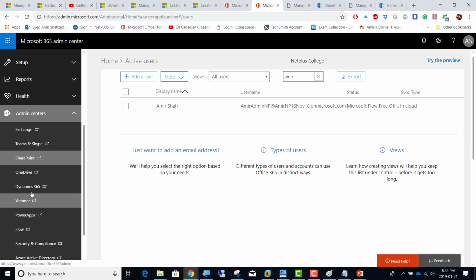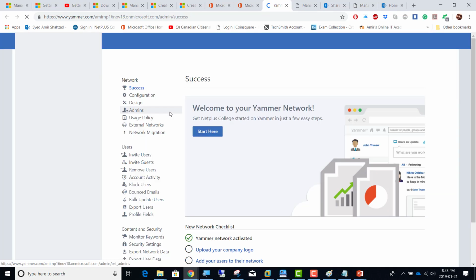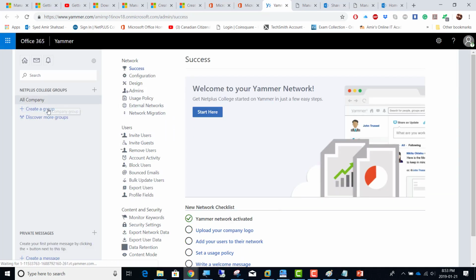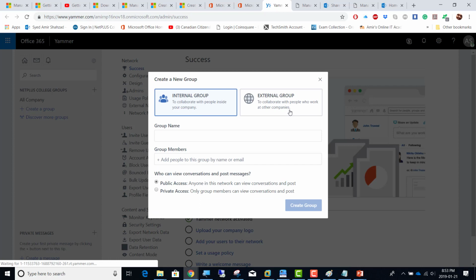So here, Dynamics. First of all, Yammer. It's a third party product basically, but Office 365 has already added it. You can just create groups inside, create a group, and it is like a social media application where you invite users, invite guests, and go ahead with the project. Internal groups, and external people can also be connected. Suppose it's just design dash project something. Group members, add people, type to search.